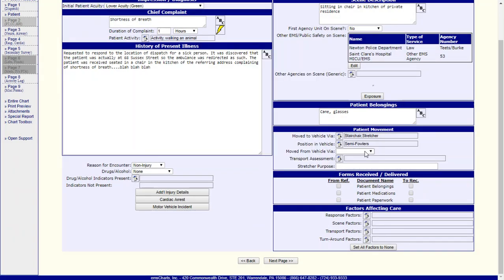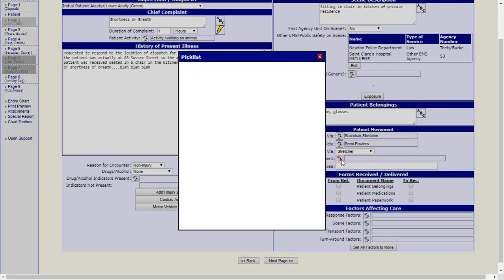How did they get from the vehicle to the ER? Most of the time it's either going to be assisted walked, sometimes a wheelchair if we brought it out for them, or a stretcher. Transport assessment, not necessarily something you have to fill out, but this is really more or less looking at reasons that the stretcher was medically necessary, reasons that the ambulance was necessary, which is really a billing issue. They just want to make sure that if they're billing for a call, that it was medically necessary for an ambulance to be used, but not necessarily something that we are going to have to fill out.